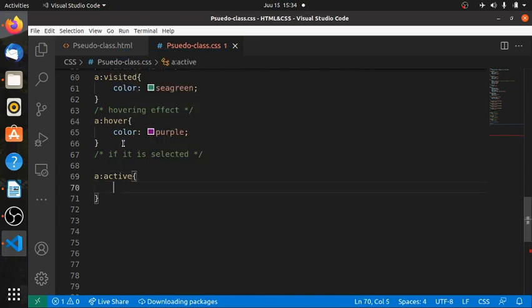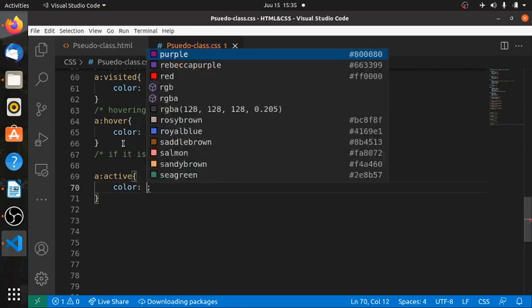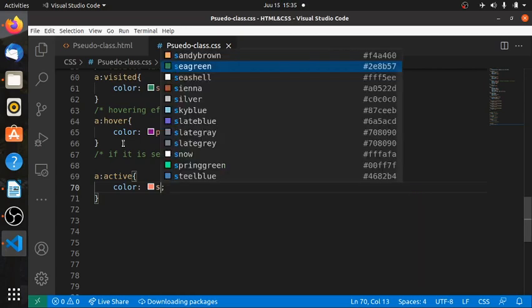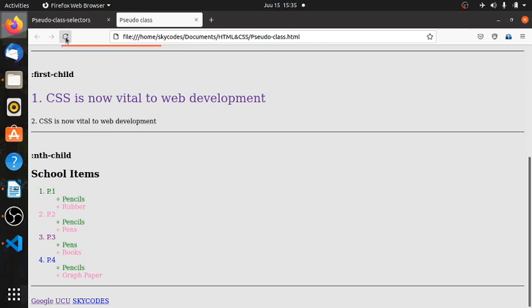We shall look at this pseudo class active when we come to navigation bars, because we can say that when a navigation bar is active, it should be highlighted like this, or the background color should be like this. We shall see that. The color, we can say maybe salmon or tomato. So when we refresh our page, this will take effect.